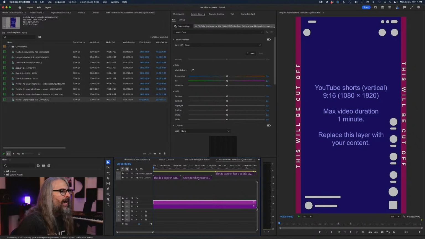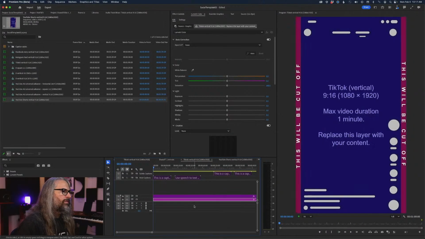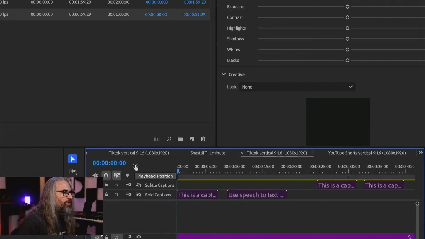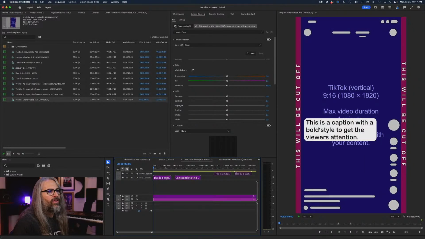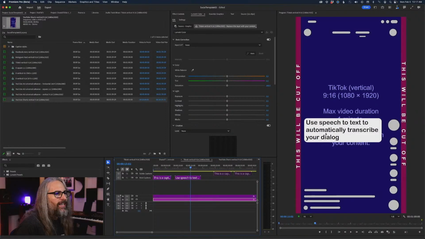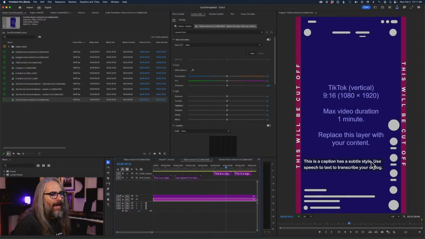Oh, and then it's also worth pointing out. Now, in the case of TikTok specifically, because that's what we're focusing on for direct publishing, you have, of course, the ability in Premiere to generate captions. And we've given you two default options here, and they're just suggested ideas. This is a caption with a bold style to get the viewer's attention. Then you can see what these look like. That's on caption track 1. Then you've got a slightly more subtle caption.